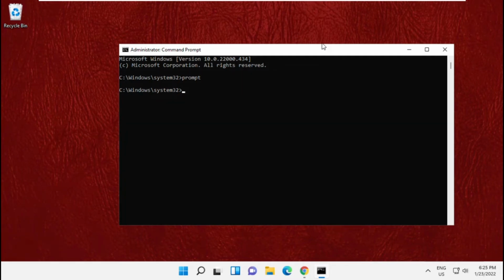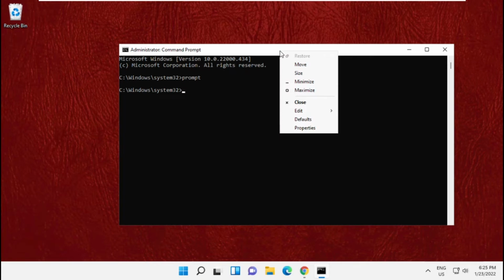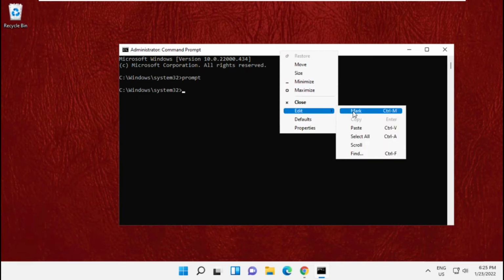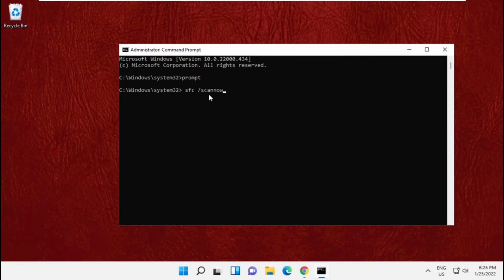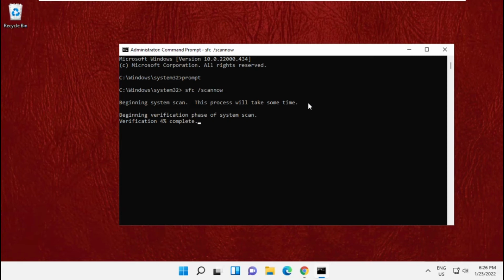Now you will get all commands in the description below. These commands are really very important. To avoid mistakes, just copy those commands one by one and paste it on command prompt. And hit enter. This process will take some time, so wait for it.